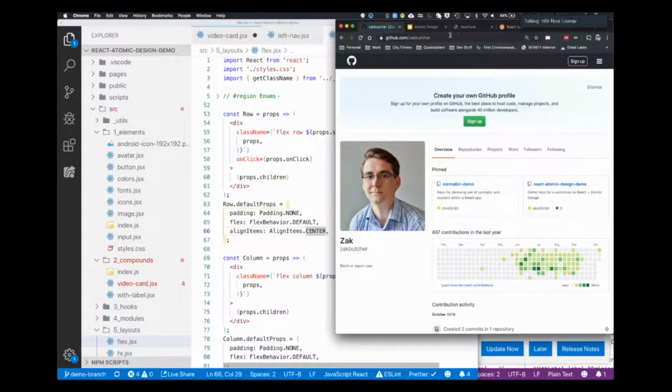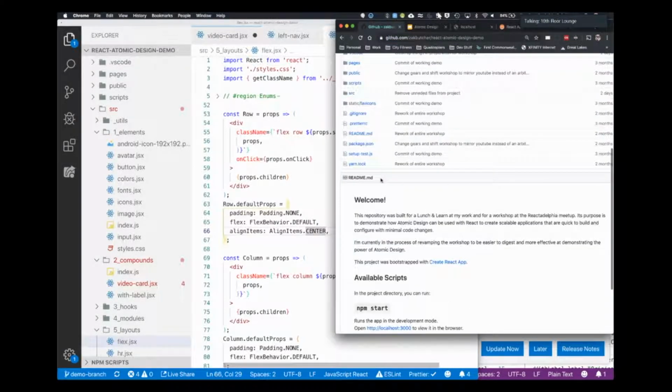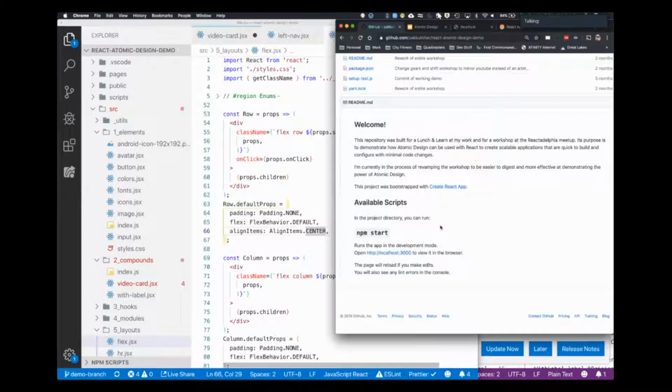Okay. So for starters, because internet might be slow and you're going to have to install npm packages, go to my GitHub, github.com/ZachButcher, that's Z-A-K. I'm a little weird. It should be this React atomic design demo. You scroll down, it's got this cool little welcome blurb. Then you can use npm or yarn, doesn't matter. You'll have to do npm install or yarn install, and then run either npm start or yarn start. Cool. Let's jump into the presentation.